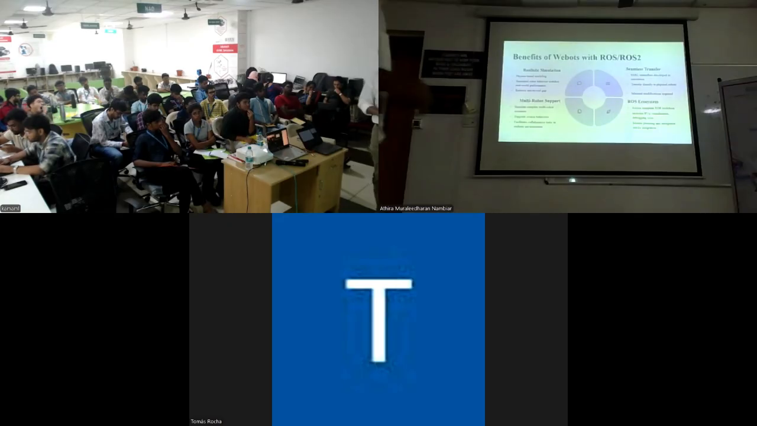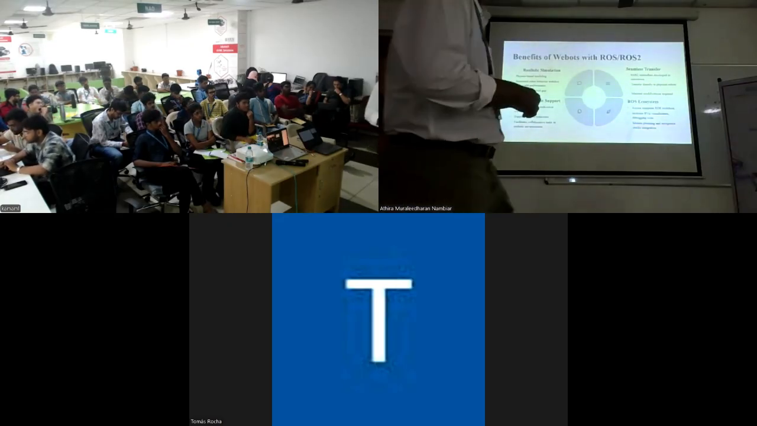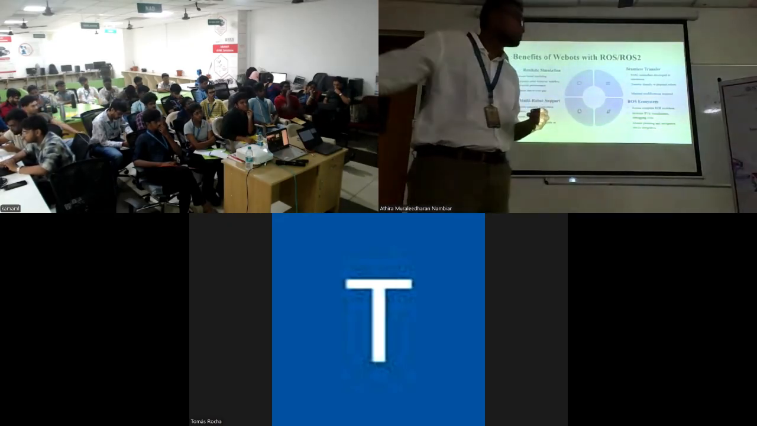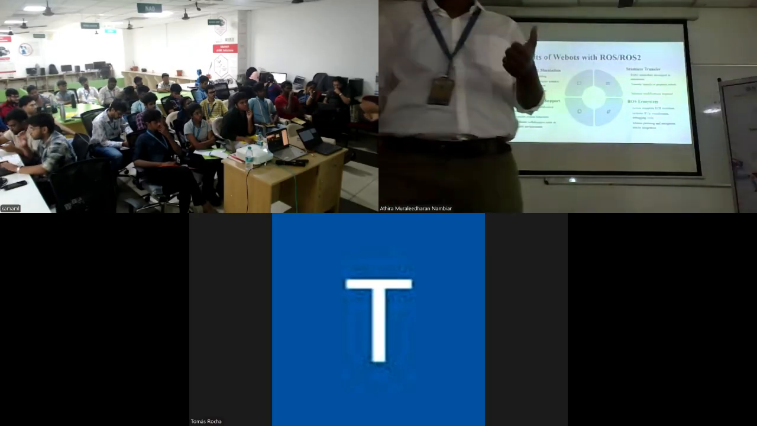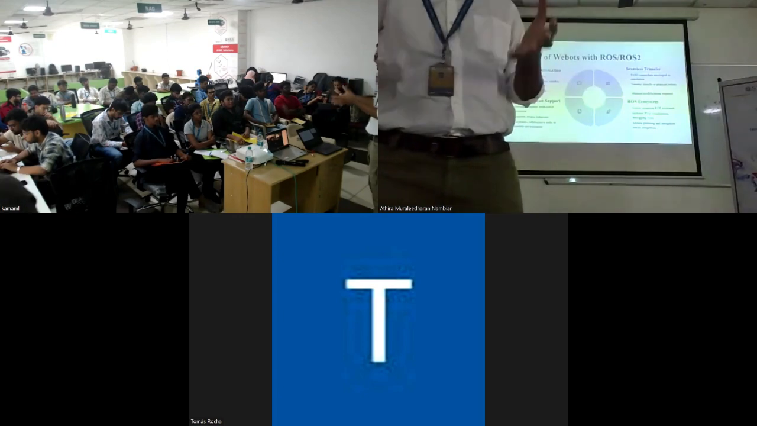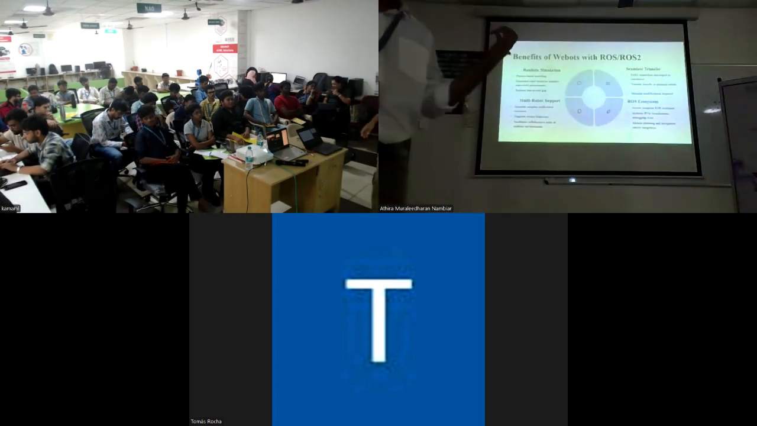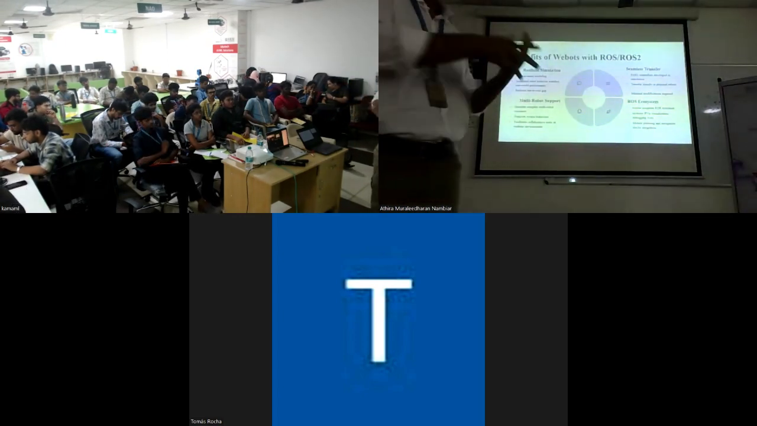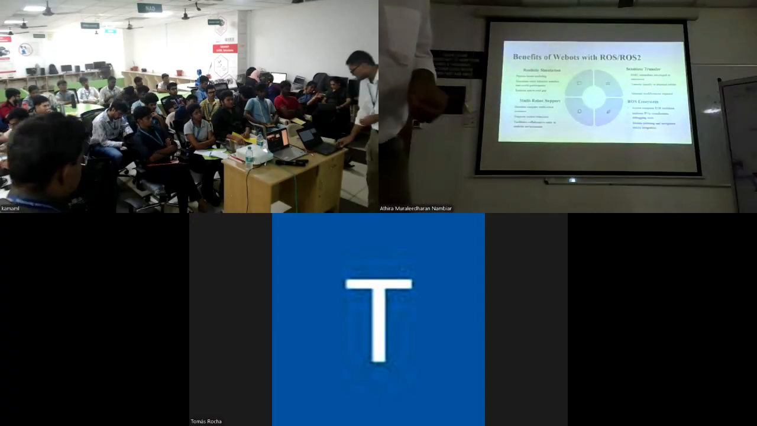Obviously, ROS has its own ecosystem, which has its own tool chain. It has RViz visualization, which you saw with ROSbot. So you can actually see the SLAM mapping in real time. So these are some benefits of working with ROS2 and Webots together.